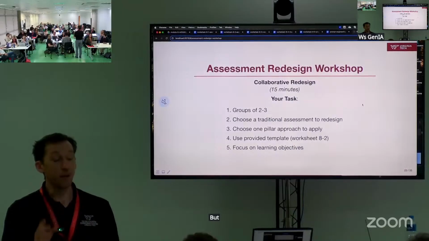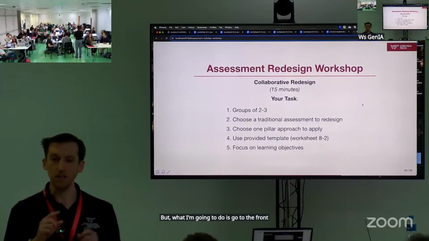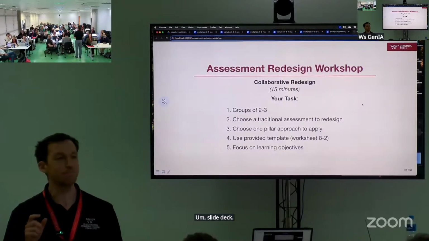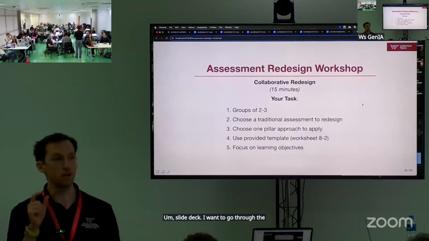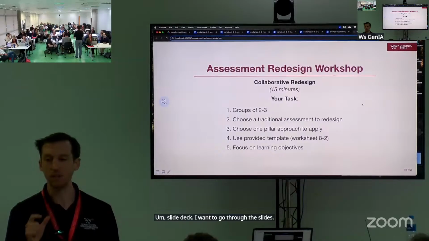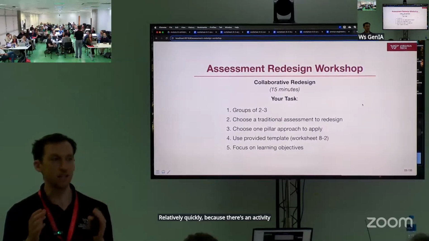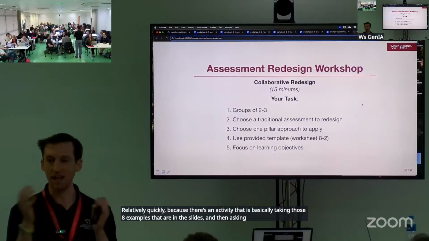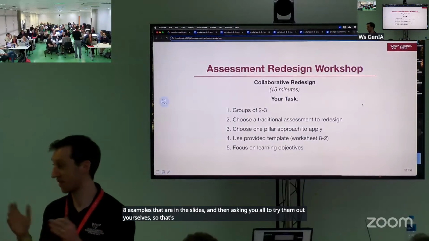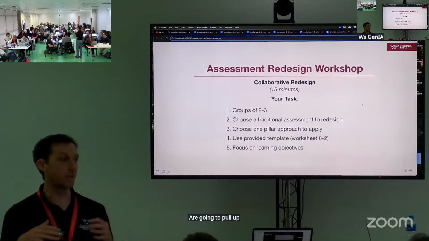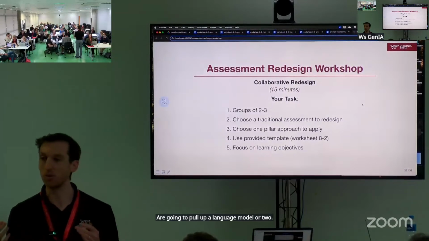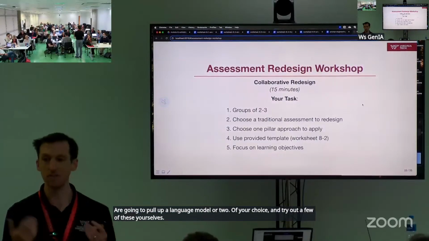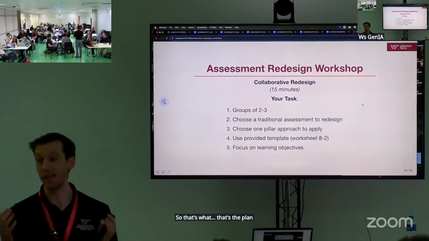But what I'm going to do is go to the front, pull up this part 2 slide deck. I want to go through the slides relatively quickly because there's an activity that is basically taking those 8 examples that are in the slides and then asking you all to try them out yourselves. So that's where you all are going to pull up a language model or 2 of your choice and try out a few of these yourselves. So that's the plan basically for the remainder of today.